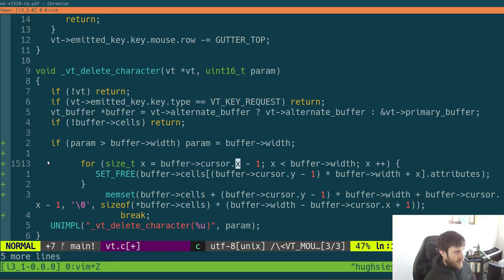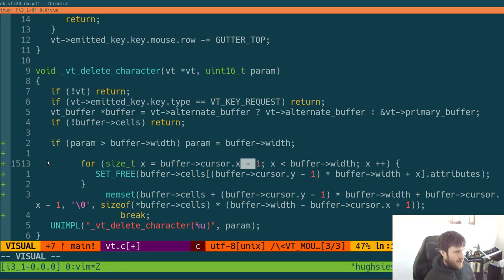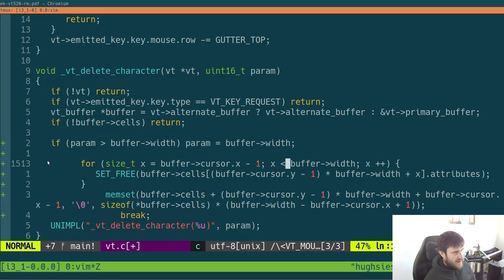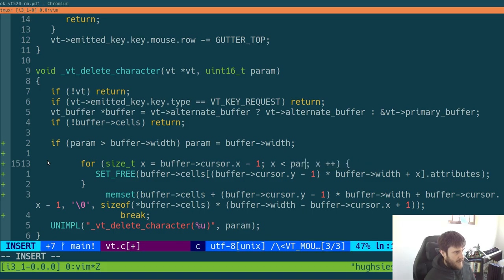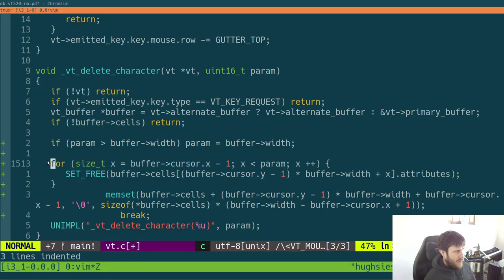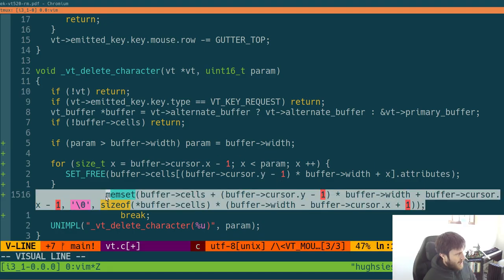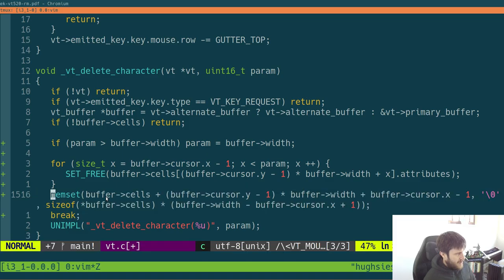So we want to delete from us, and it's 0 indexed at the moment. And here we don't want it to be less than width, we just want it to be less than param, and then we can do that. And the y is just going to be that. This looks good. So we clear the attributes, and then we want to shift them down.